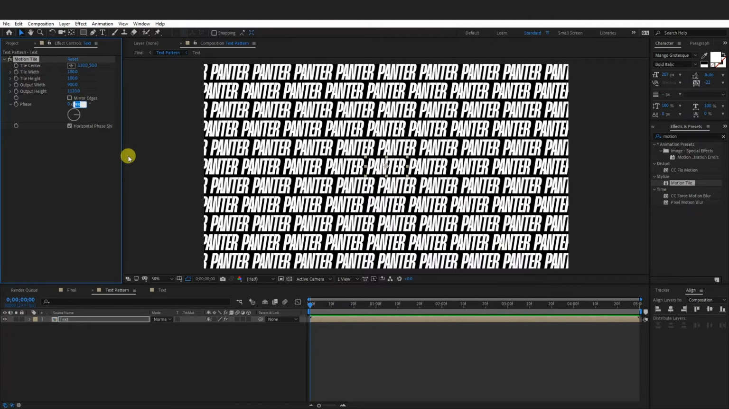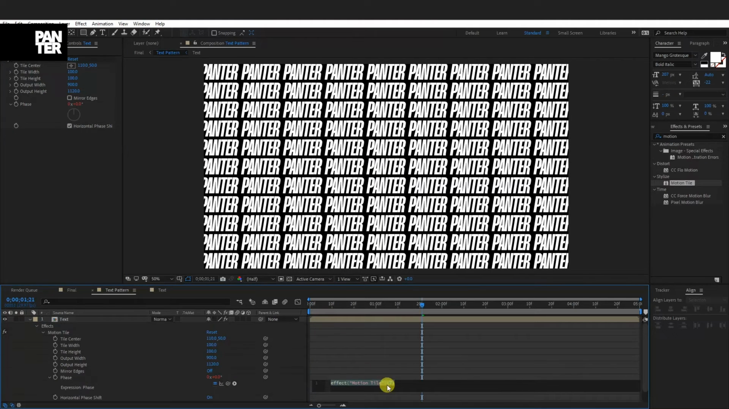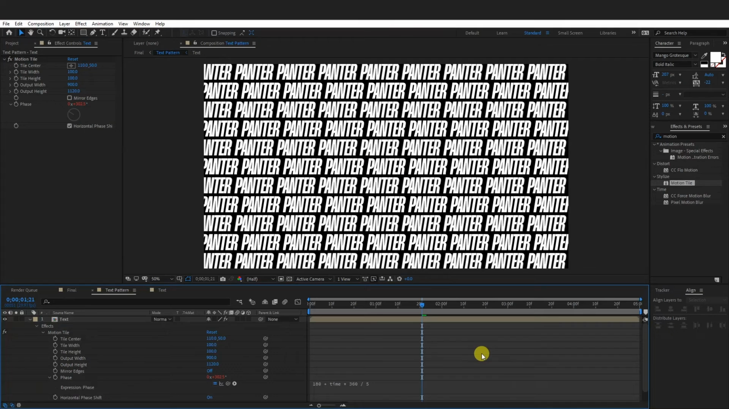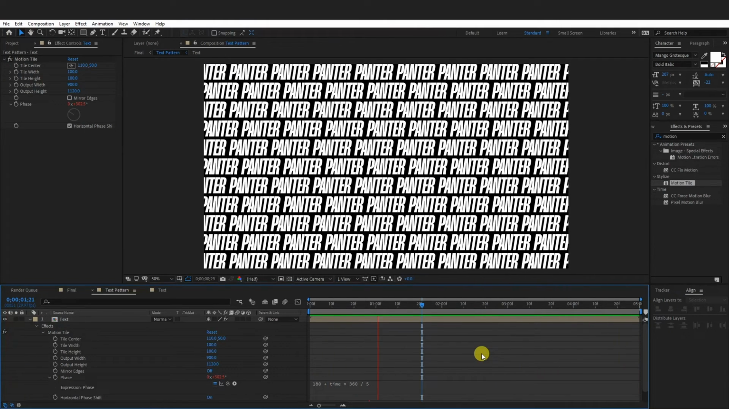I'm going to go back to 0 actually, and what I'm going to do is press and hold Alt and click on the stopwatch on the phase. And as you can see here, it's going to show some code. Now we're going to type in 180 degrees, space, plus, space, time, space, star, space, 360 degrees, space, divided by, space, 5 seconds. So it depends on how long your timeline is. And we're going to hit space, and it's going to animate, and basically it loops from end to start.